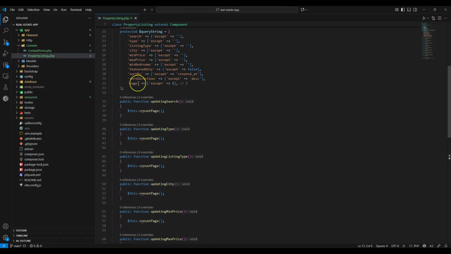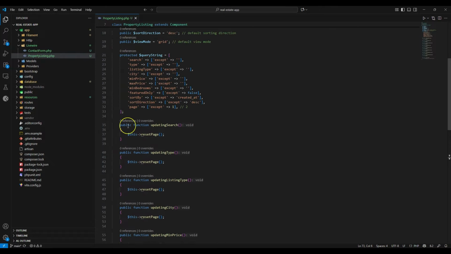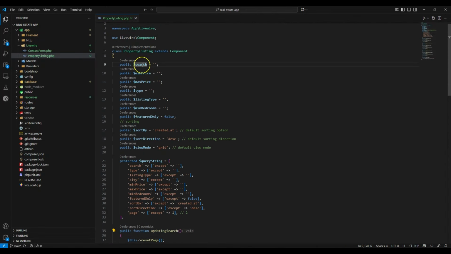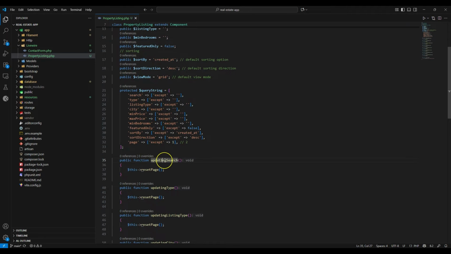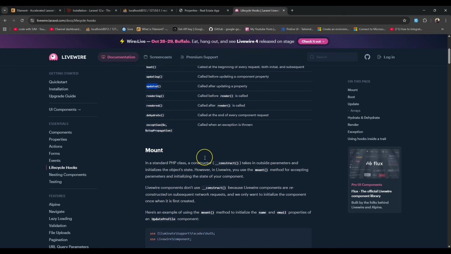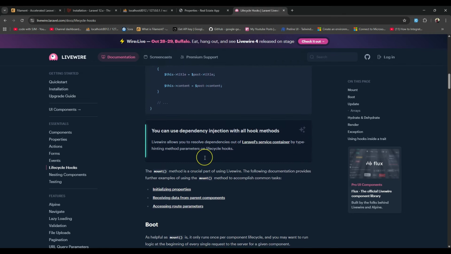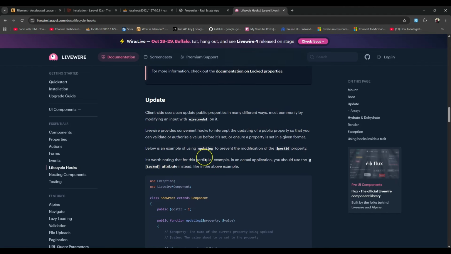So here you can see I've added this method called updatingSearch, and from this updatingSearch I've called another method, which I'm going to show you how to define. When we are updating this public property, this is the way of defining this lifecycle hook method. So you put updating, then the property name like this. That's what is explained in the Livewire documentation, if you get time to visit it.